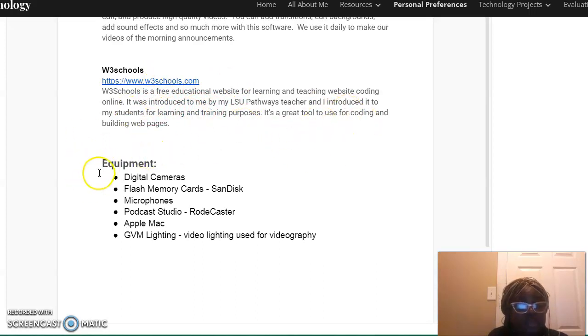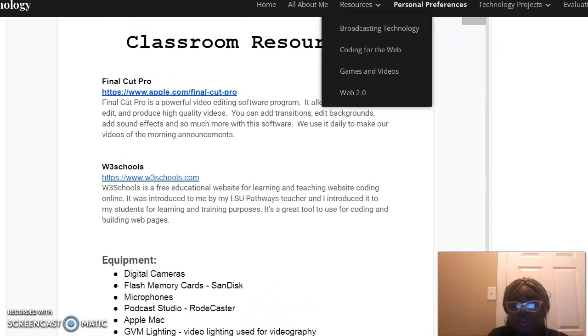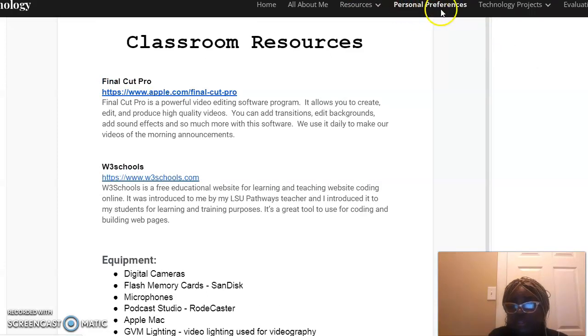Okay, awesome tool. Then we have equipment that I use on a daily basis, which is the digital cameras, which we use to record. And we have the flash memory cards, which we save information onto. Then there's the microphones and the Rodecaster for our podcast. And then there's the Apple Mac computers that we use every day. We do our web design coding on them as well as edit videos. And lastly is the lighting that we use to set up our studio with. So those are the equipment that we use for the day. And all of those are listed under my personal preferences right here.